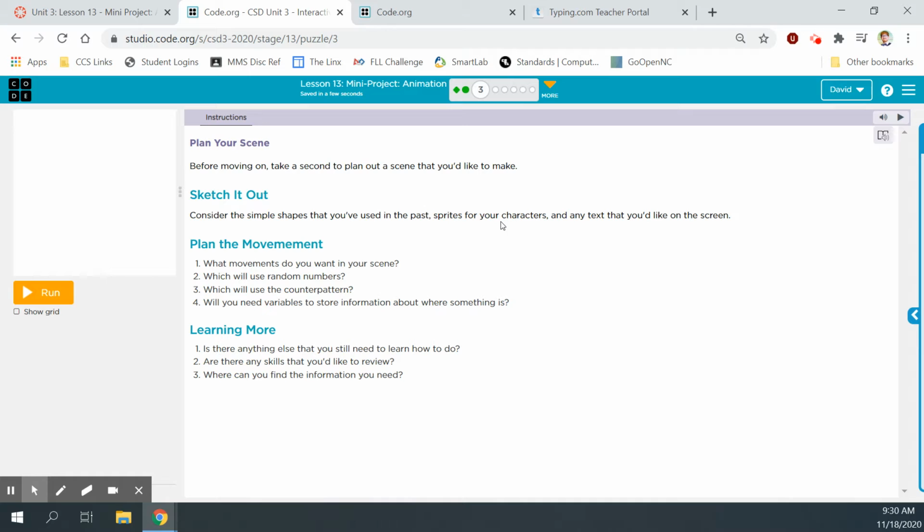like on the screen. Plan out the movement. What movements do you want in your scene? Which will use random numbers? Which are going to use the counter pattern? And will you need variables to store information about where something is located?